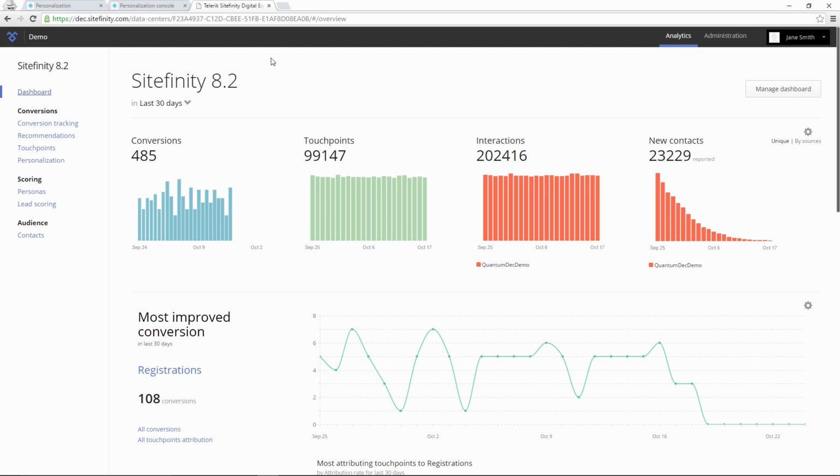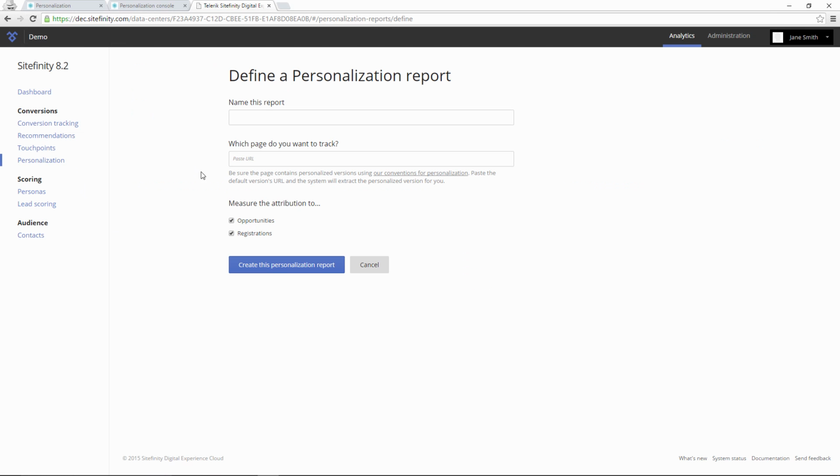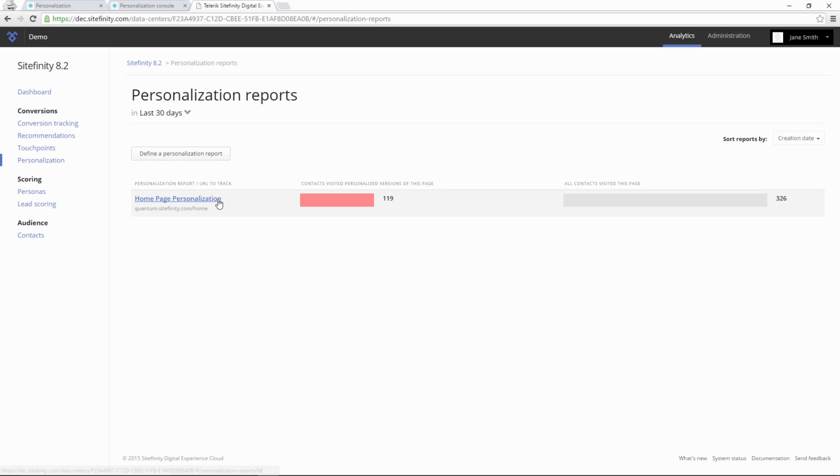We also give you a 360-degree view of your customer by combining data from multiple data sources such as your CRM system, marketing automation system, and all website behavior of a given person. So let's look at the personalization analytics feature, which can be found under conversions on the left. We already have one report created, but if you wanted to create a separate one, all we have to do is give it a name, specify the URL of the personalized page, and select the conversions for which you want to measure the attribution for the personalization. In this case, we already have two conversions created, such as number of opportunities for the sales team and website registrations. So let's look at already available data from a sample report.